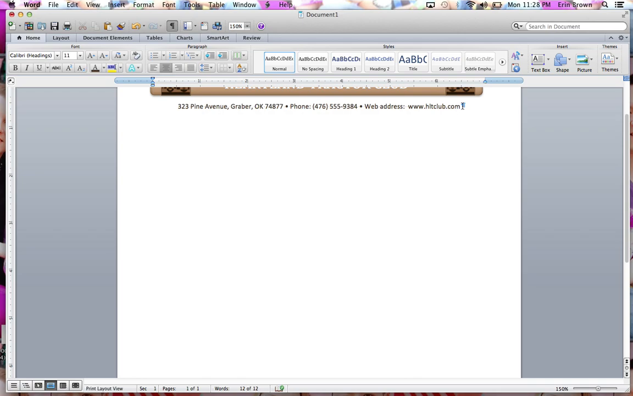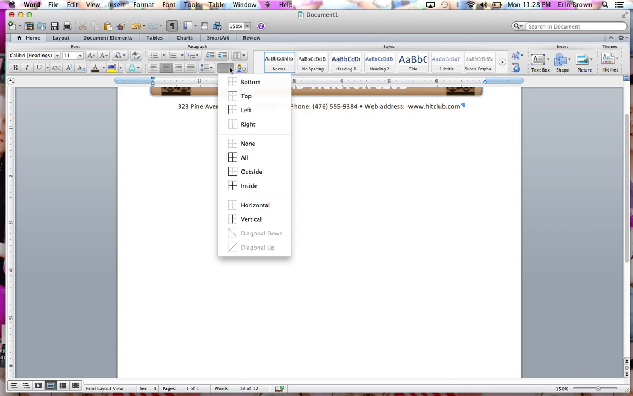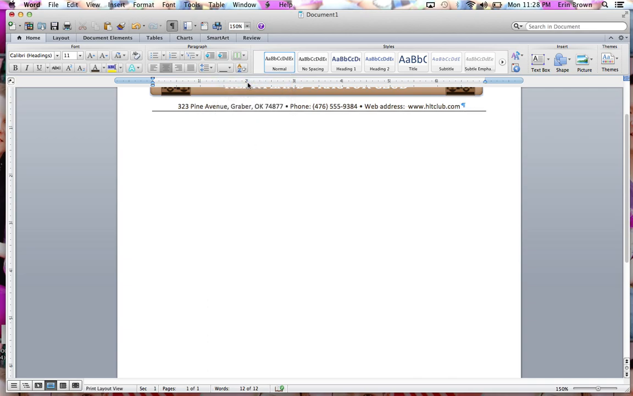Next thing we're going to do is add a border to the bottom of our paragraph, and it's just as simple as that. We're going to hit the border button, which is right up here under the paragraph section, and we just want a bottom border, so we're going to pick that first one. Notice that there's a lot to choose from. Go ahead and hit bottom, and you'll see that that border shows up right below the text.